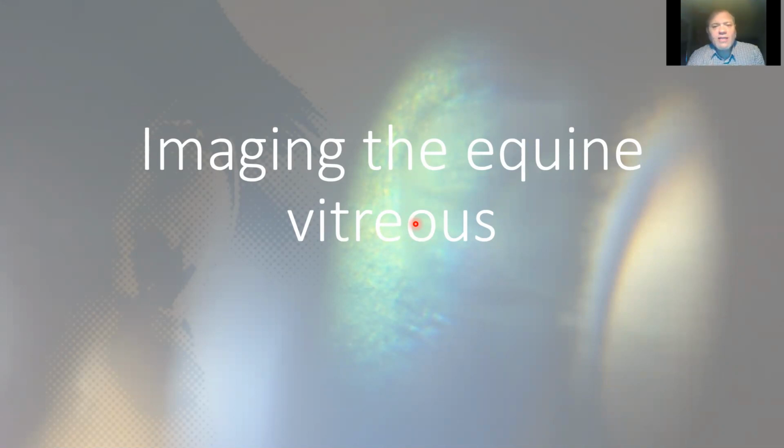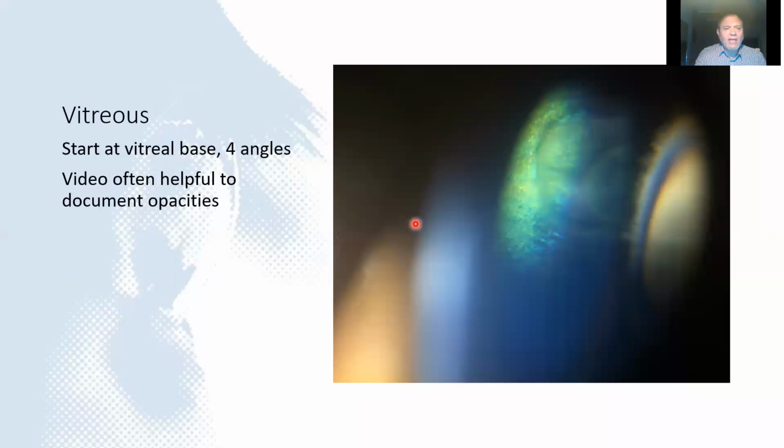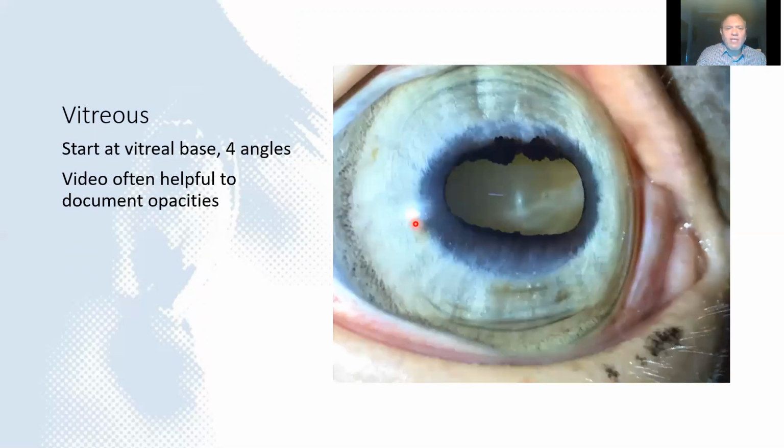Before we go on to the retina itself, the fundus, we'll talk about the vitreous. So vitreous pathology we see in our patients, both normal and abnormal. These can be cysts, such as this horse here, or vitreal degeneration or hemorrhage, or occasionally other more unusual things such as foreign bodies or parasites. So to look at the vitreal base, we have to look very obliquely through the cornea, and often, rather than a still image, a video is much more useful for us.